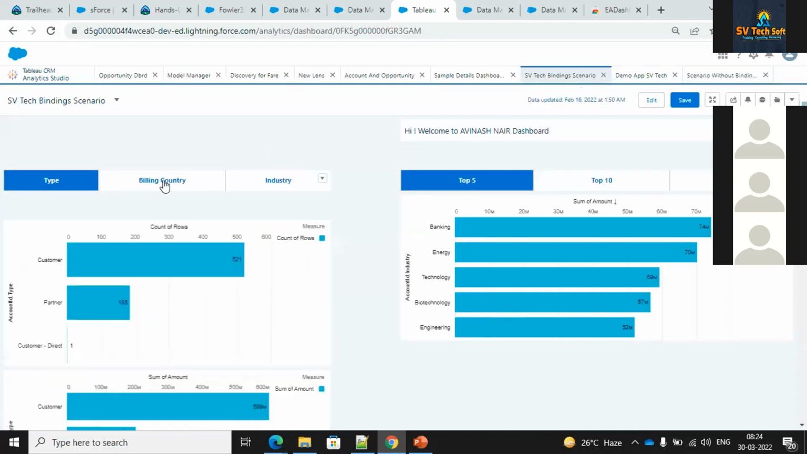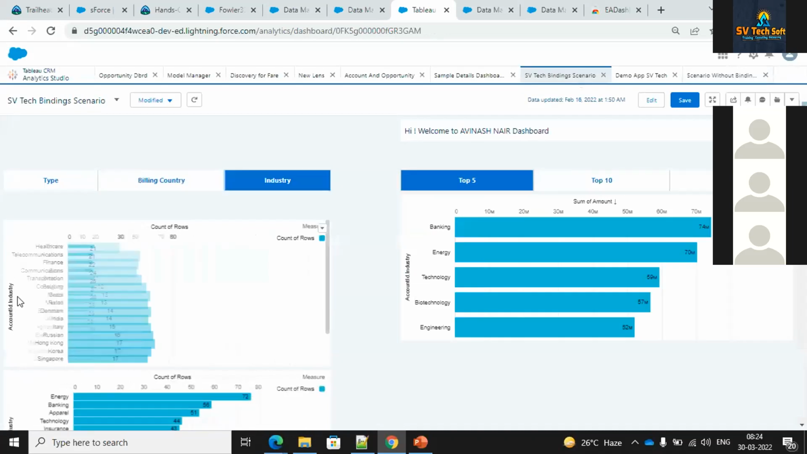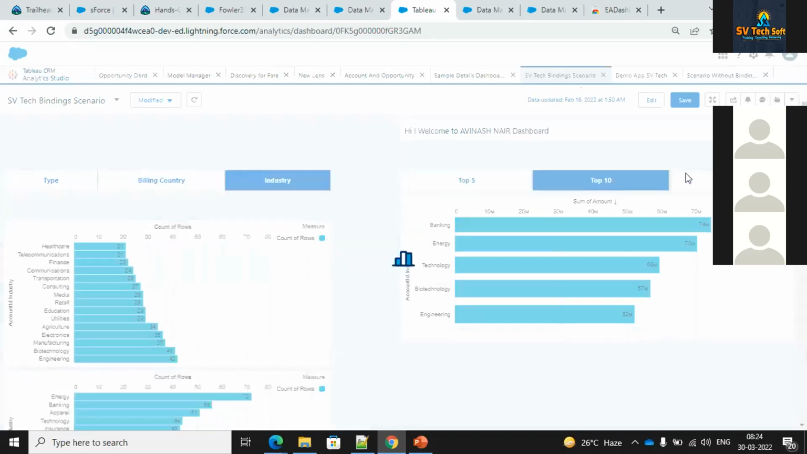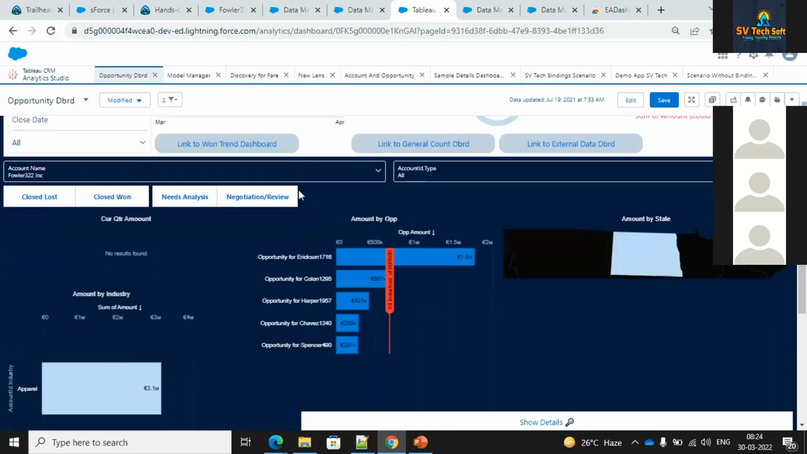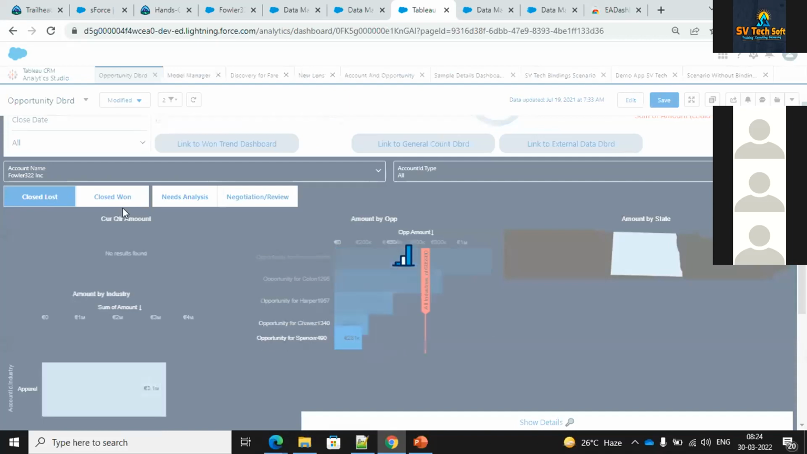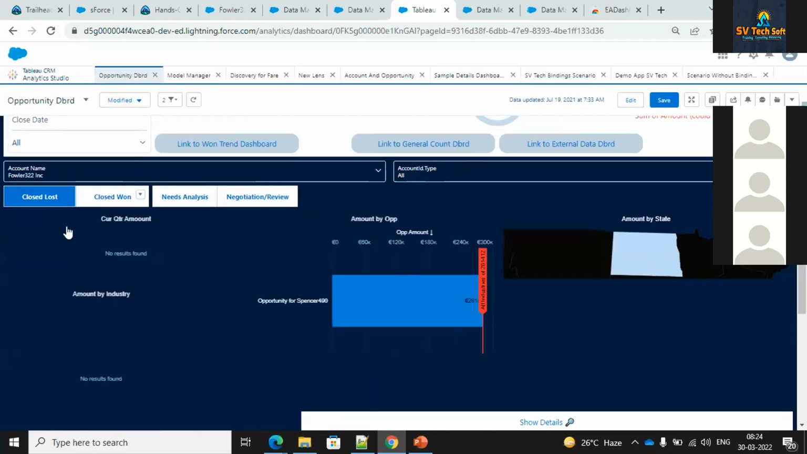For example here, when I go for billing country, I can see the billing country, then I can go for industry. Depending upon what kind of selection you do, these facets change. Here also, if I choose closed lost, as you can see, it's getting interacted. Based upon this selection, everything is changing. For this particular stage, closed lost, I have only this opportunity for Spencer. That is why it's showing me this, and the amount for it.